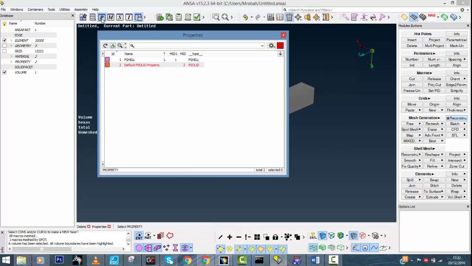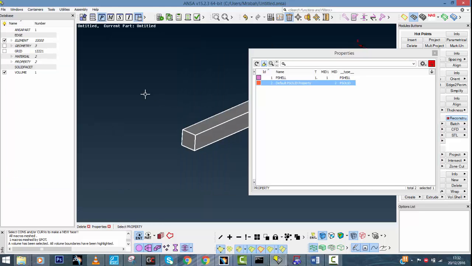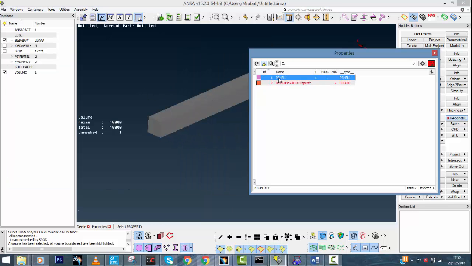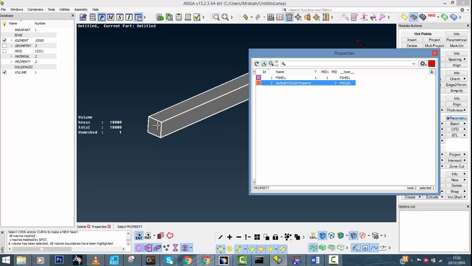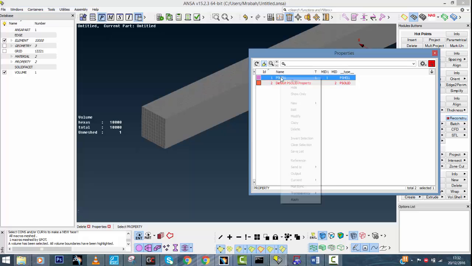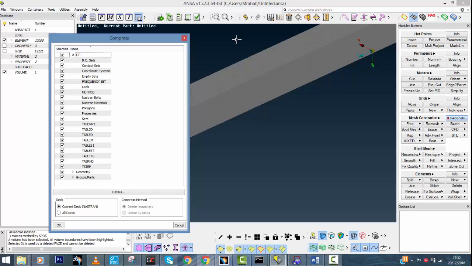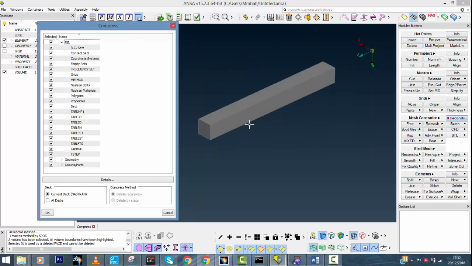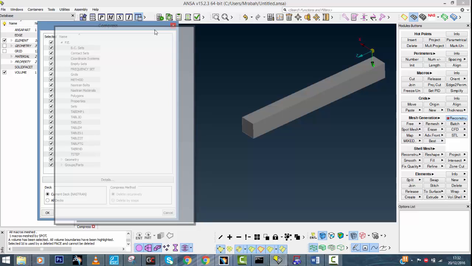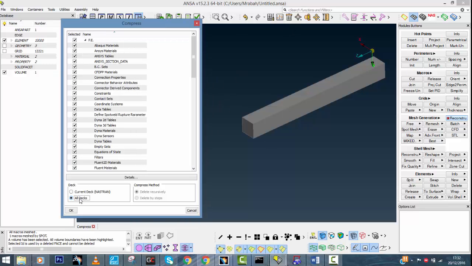So we have property. We deleted the shell element, so we have to delete the P shell property and maintain the P solid property, the 3D one. So delete. We have to compress after deleting everything, to delete all the traces. Even if we delete something, it will leave some traces inside, so we have to delete them. So compress all decks.